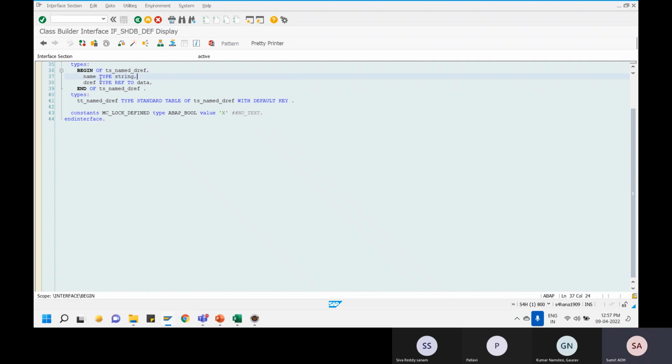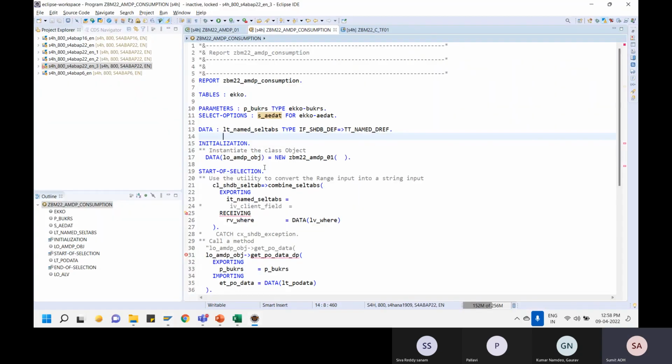And here you have to provide the data reference. Type refer to data is very generic. So I have to provide the data reference for the container which is containing these records. For example, for my range variable, I have to provide the reference for that range variable. So what I'll be doing over here is filling this particular LT name selection tab before passing it to this.